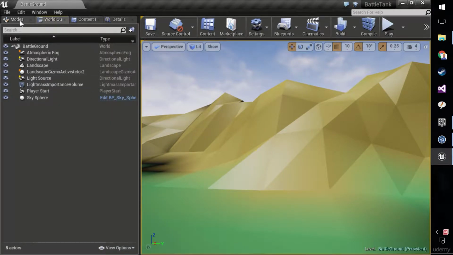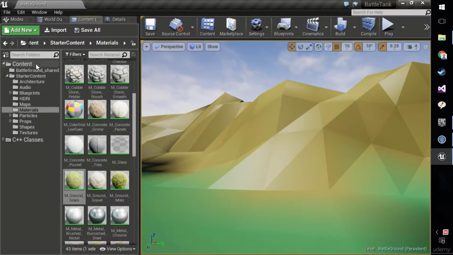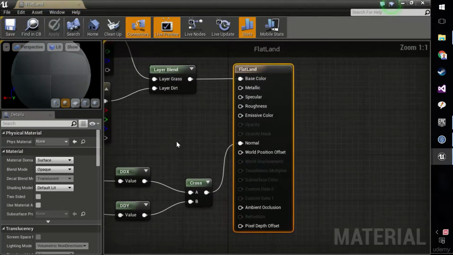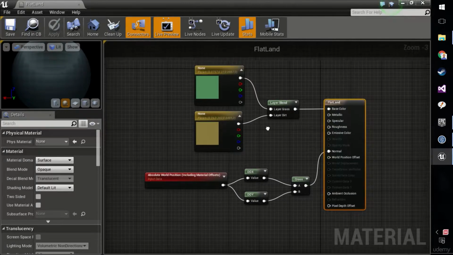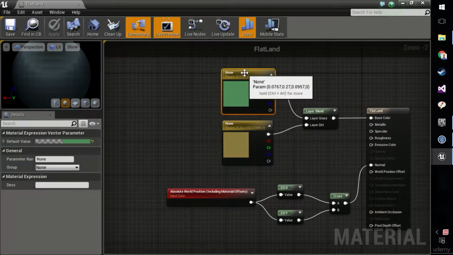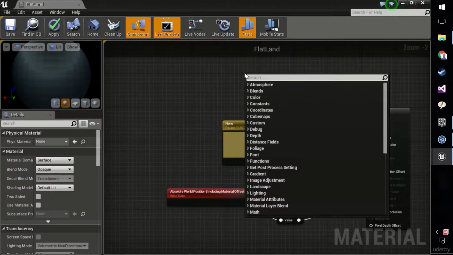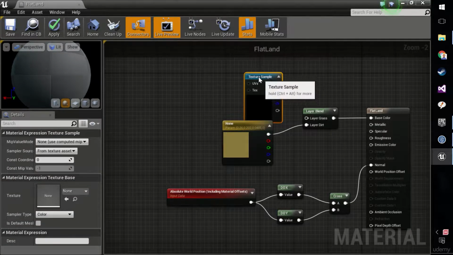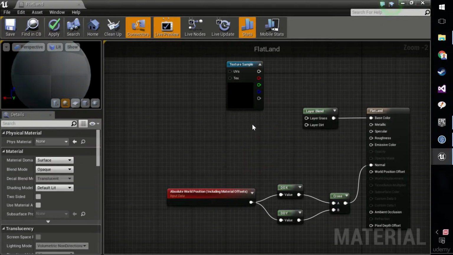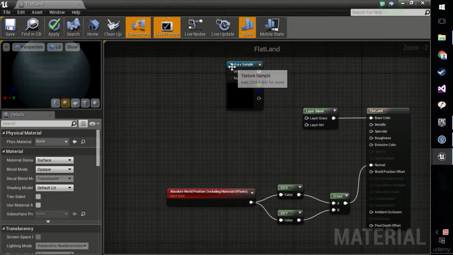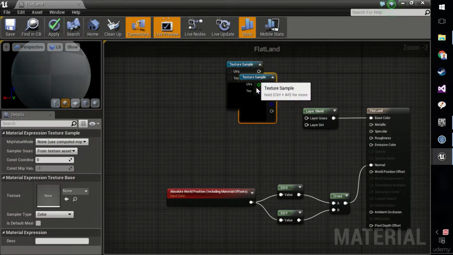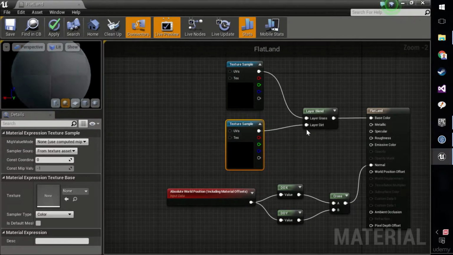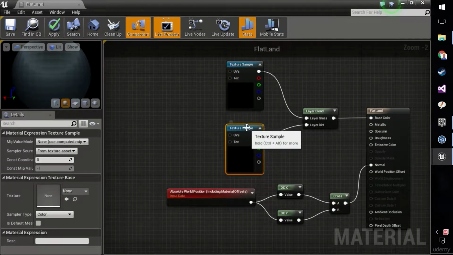What we do is we go ahead and find our material. So that's in content, and then let's work on the flatland one for now. And what we're going to do is replace these flat colors here with actual textures. So what you do is you do a search for texture, and you'll find Texture Sample. That's the one we want. Okay, so I'm going to get myself a couple of texture samples, just duplicate. And we're going to take the output of the texture samples into the layers. So that's the same as using flat colors.